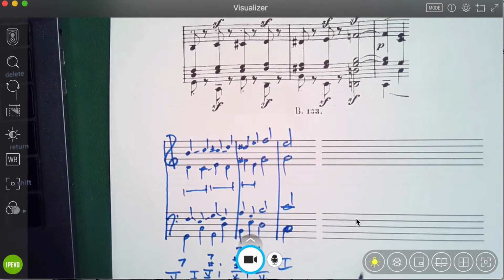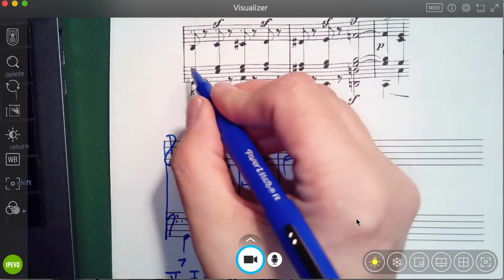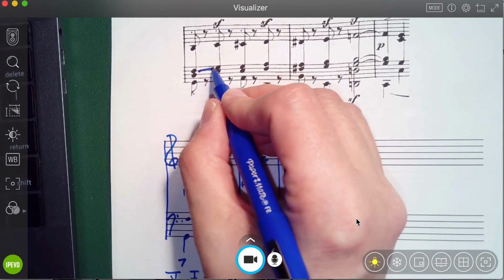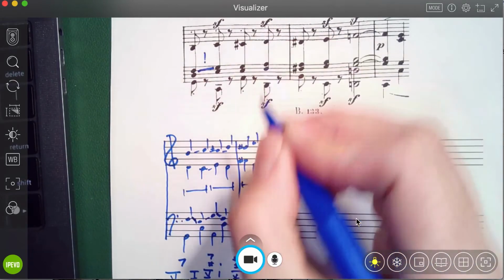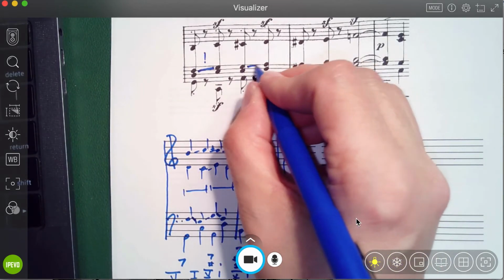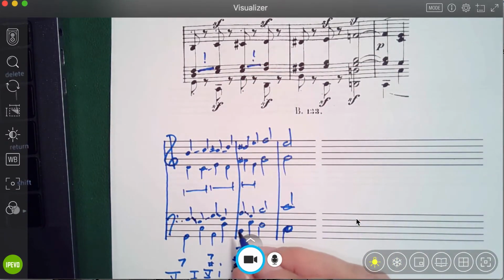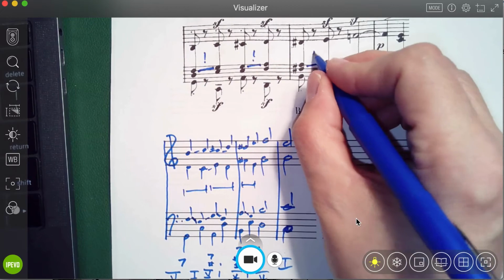Well, let's look at our voice leading. Here, as we have been instructed, the F resolves down, the 7th resolves down. Here, the 7th resolves down. Here, the 7th resolves down. But look at what Beethoven does. The 7th does not resolve down. Here, the 7th does not resolve down. Here, the 7th does not resolve down.